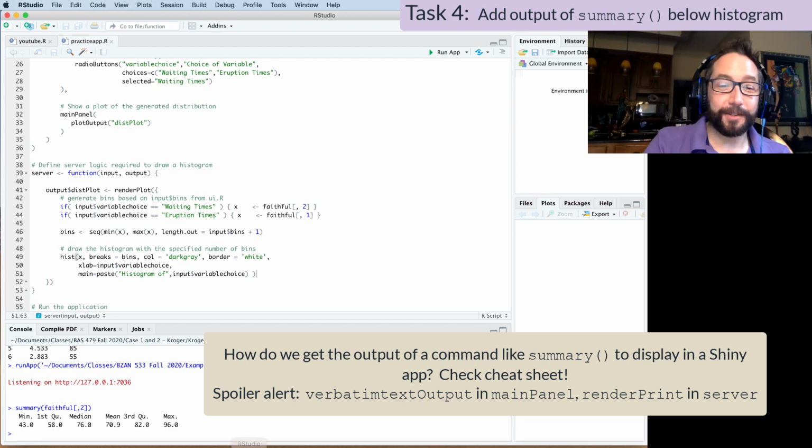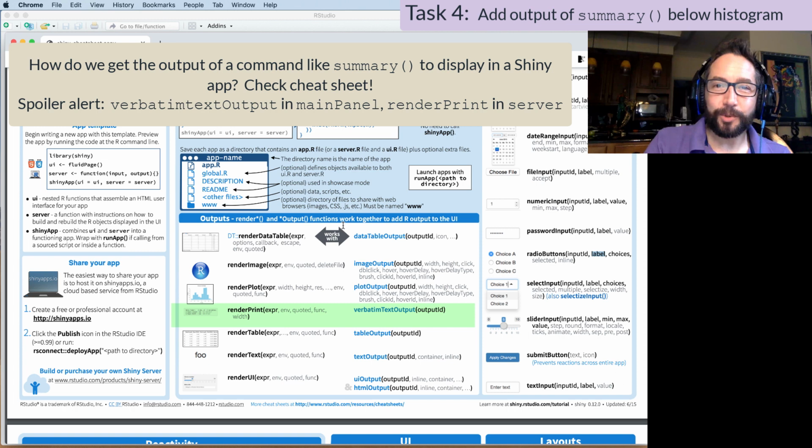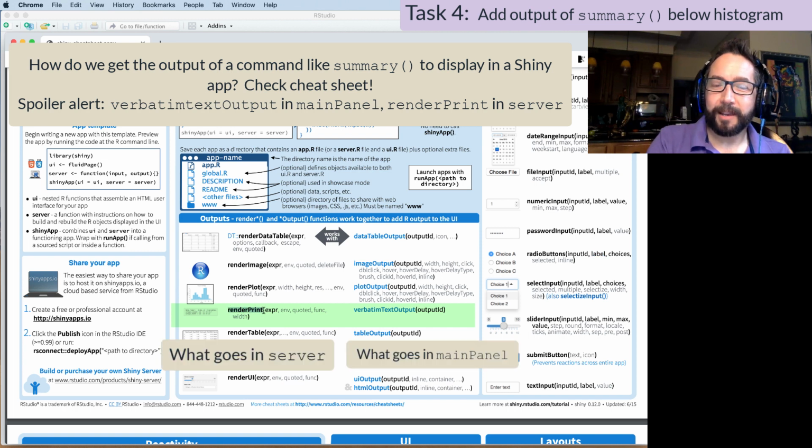Well, that's where I'm going to head over to the cheat sheet and say, okay, I want to add some sort of text output. What can I draw from to actually make that happen? So here are my choices for outputs. I can make a table, I can make an image, I can make a plot, I can print out the result of some command, so that looks like what I want to do. I can make a table, just a random text expression, or even stuff that's more complicated. So it looks like the best match is going to be a render print.